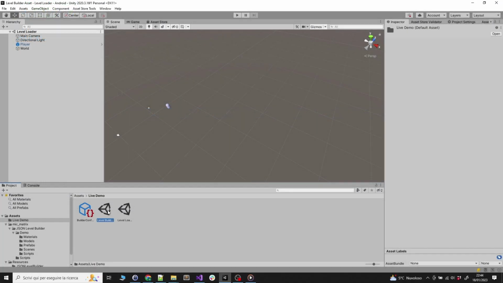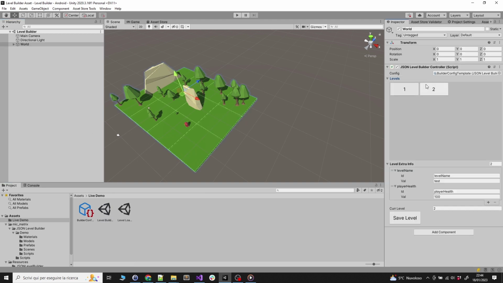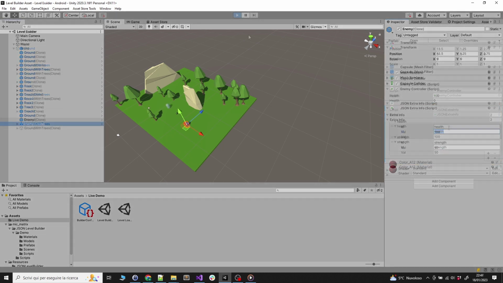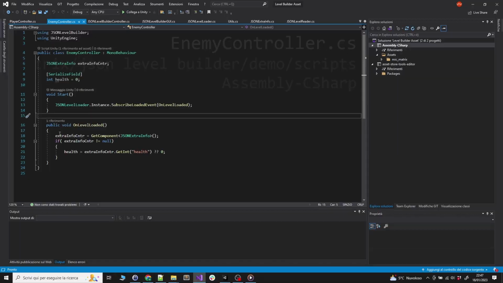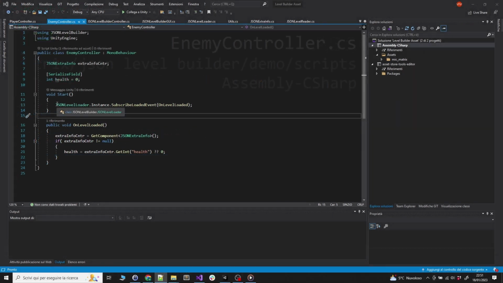You can also specify extra data for single objects. If you remember, we have already specified some extra information for this enemy object. To retrieve that data at playtime, you can call the methods of this script. To see all the methods available and other information about the code, please check the documentation.